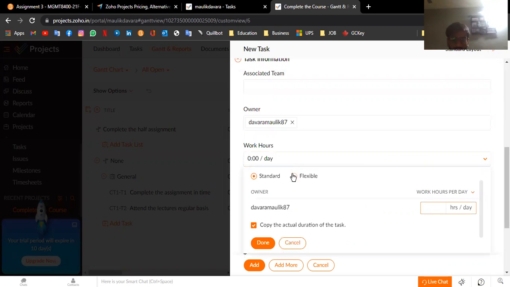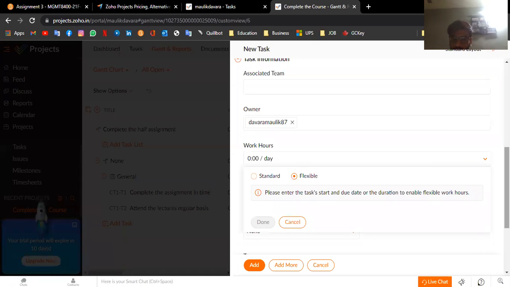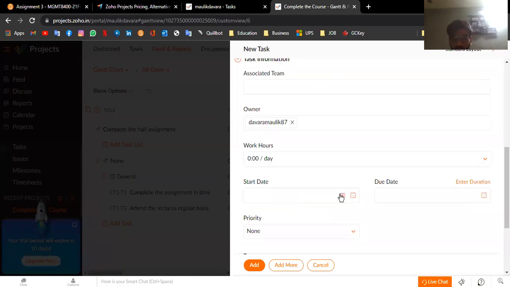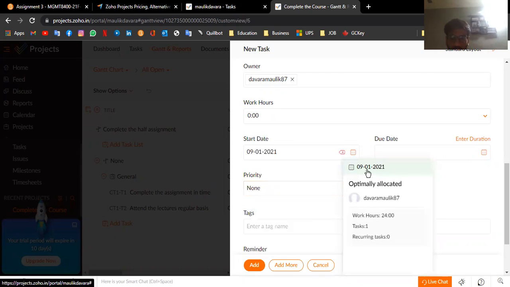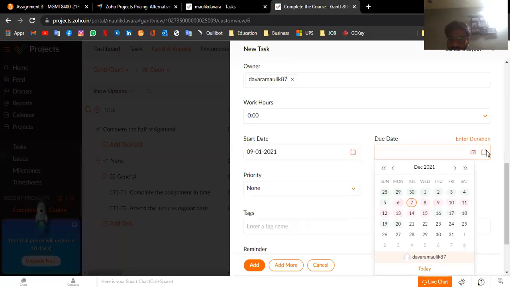It's flexible, so you can click on flexible, and we need to add the start date and end date. It's the same as the course, but every week it changes. Right now, as an example, I add the course start date and course due date. September 1st is the course start date, and our due date is 31st December.